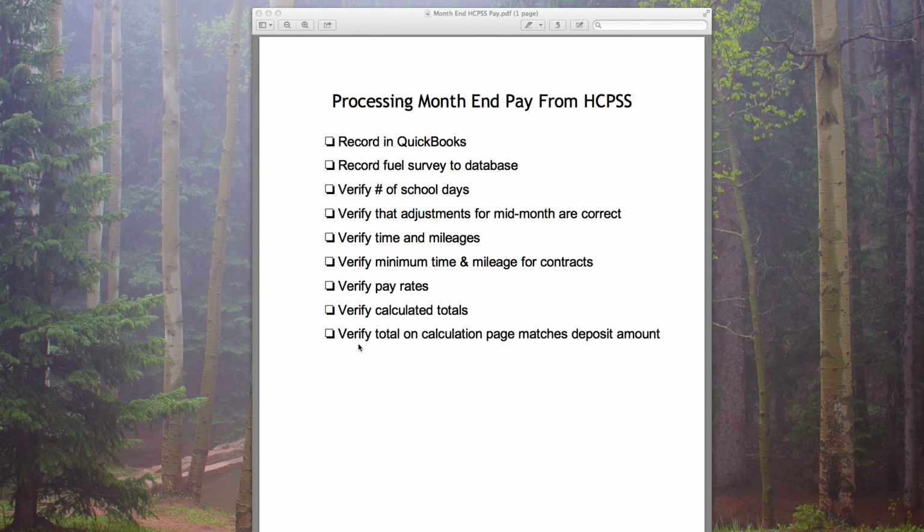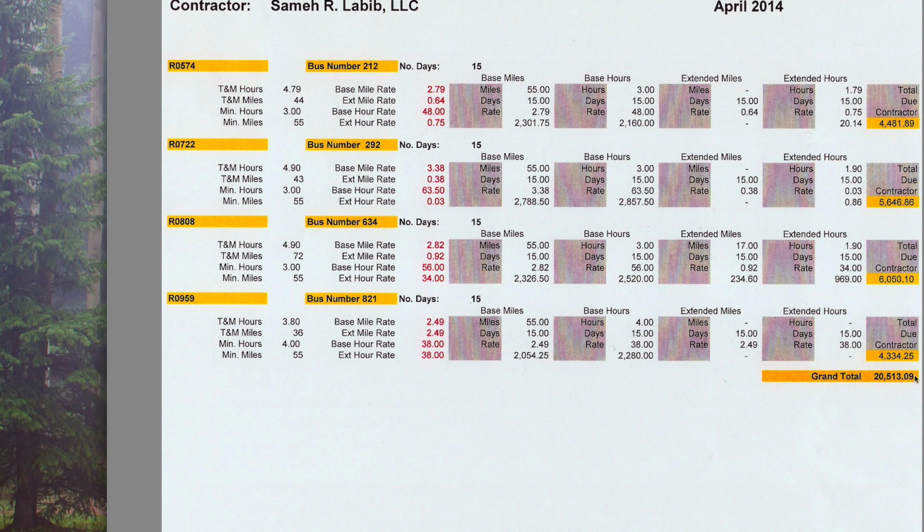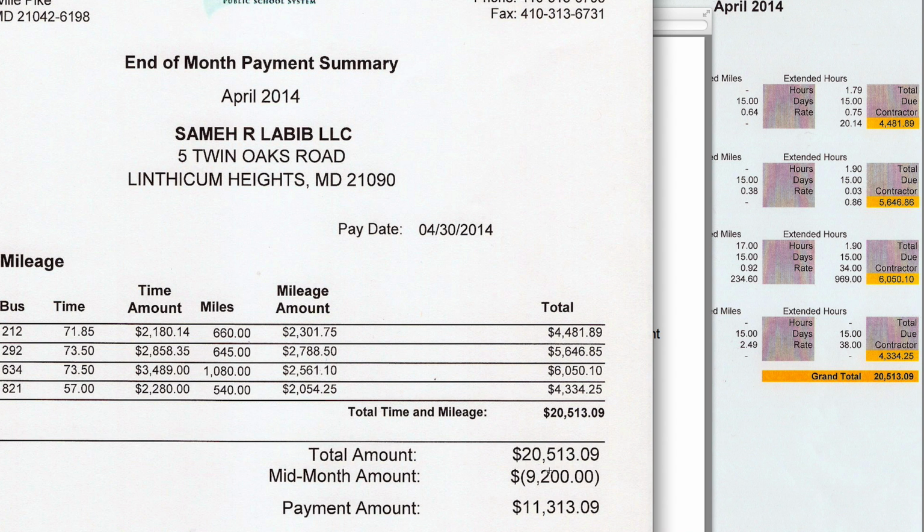Okay, the last thing is to verify the total on calculation page matches deposit amount. That means check that this amount is the amount that actually appears also on, make sure it's the amount that appeared right here, and that the amount here is what actually got deposited into my checking account when I did the QuickBooks thing that I mentioned in the very beginning.